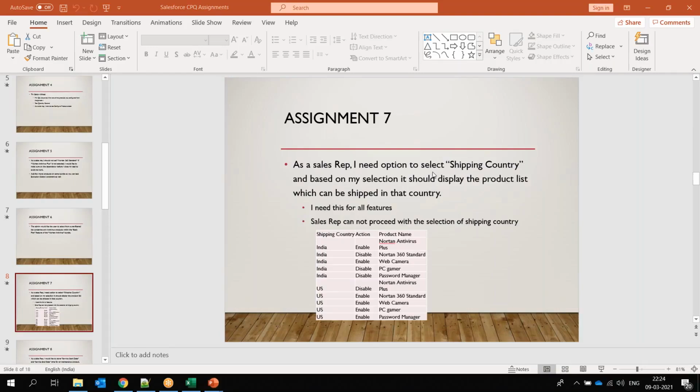So this is the slide, right? Assignment number 7. Yes, 7. As a sales rep, I need an option to select shipping country, and based on my selection, it should display the product list which can be shipped in that country. I need this for all features. Sales rep cannot proceed without the selection of shipping country. Okay, so here, what is your question?